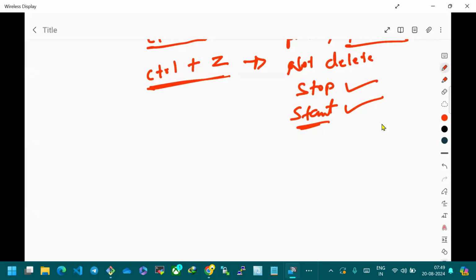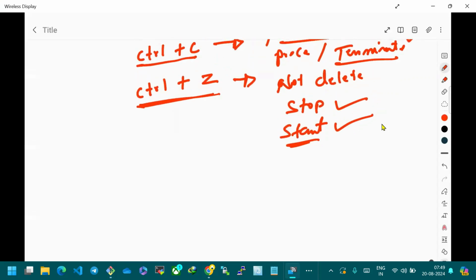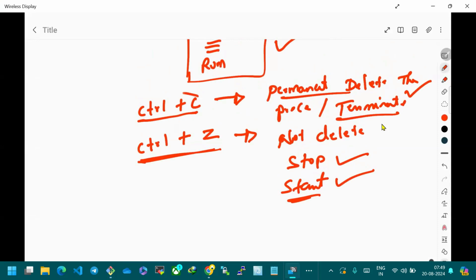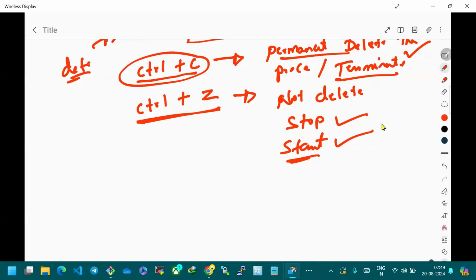See, now I told you, right? Here, if you use Control C, then it permanently deletes those responses. There is no process existing. But if you use Control Z, then it will just stop that process. And whenever you want that process to run again, you can use that. We can see now.